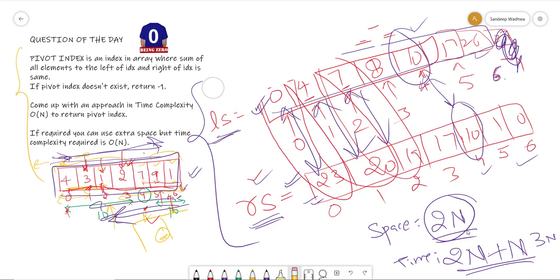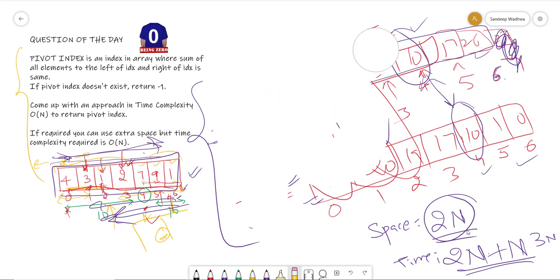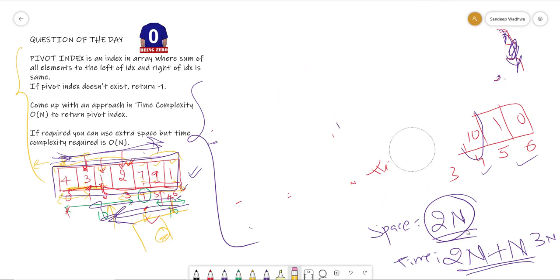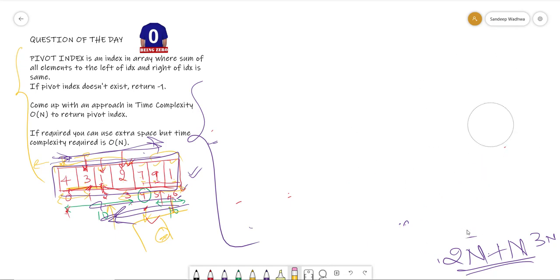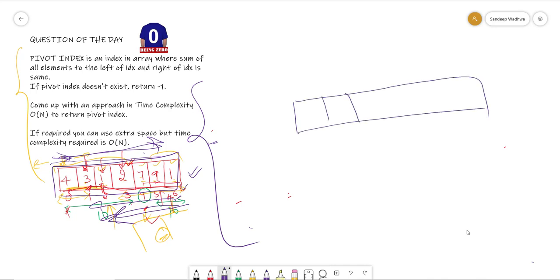So what we can do is think about something. There is a thought to listen to and think about. Imagine if I tell you, I know in an array, I know the sum of these three elements. This sum is known. Can you tell me the sum of the remaining elements in the array?